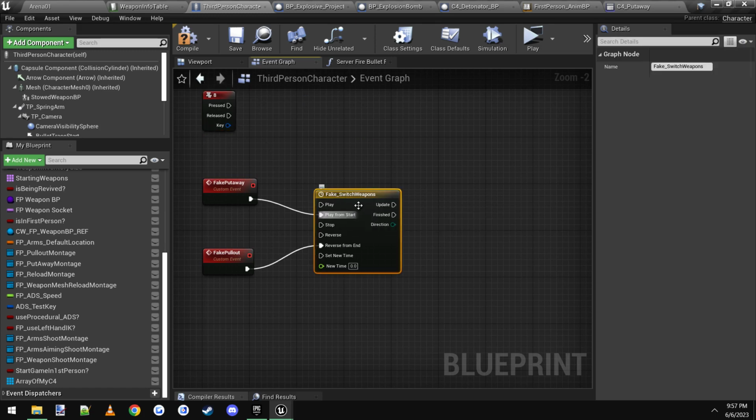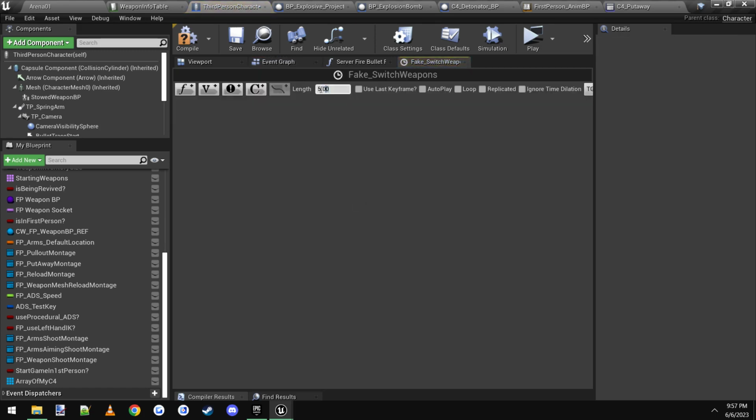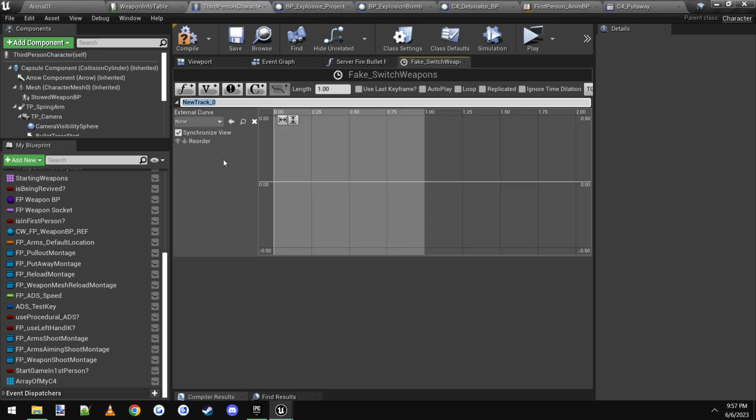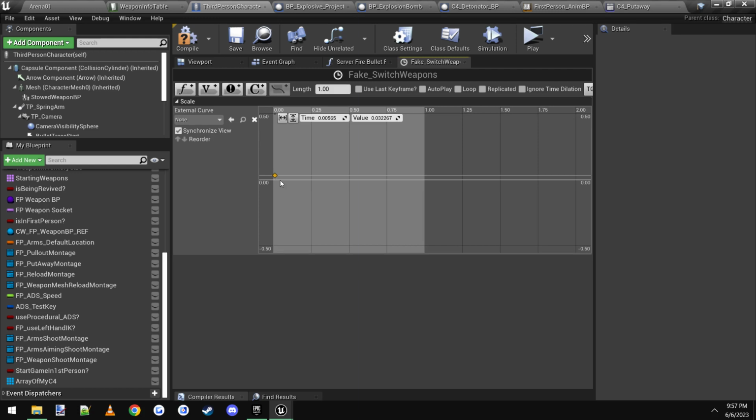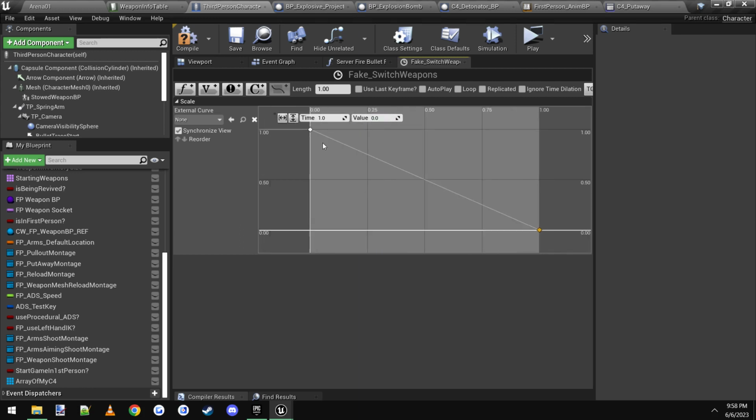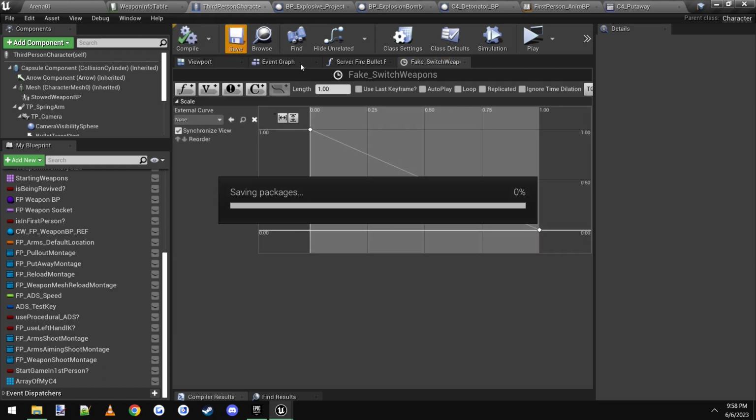So basically, we're going to open up this timeline by double-clicking it. We're going to set the length to 1. We're going to add a float. I'll just call this scale. And then you hold shift and you click, and then set the time to 0. Set the value to 1. And then hold shift and click again. Set the time to 1. Set the value to 0. Hit these arrows right here, and you can see we have a nice graph that goes from 1 all the way down to 0. Compile and save that.